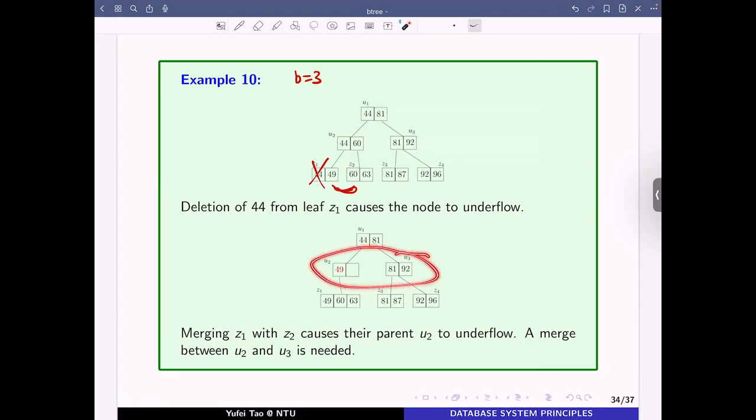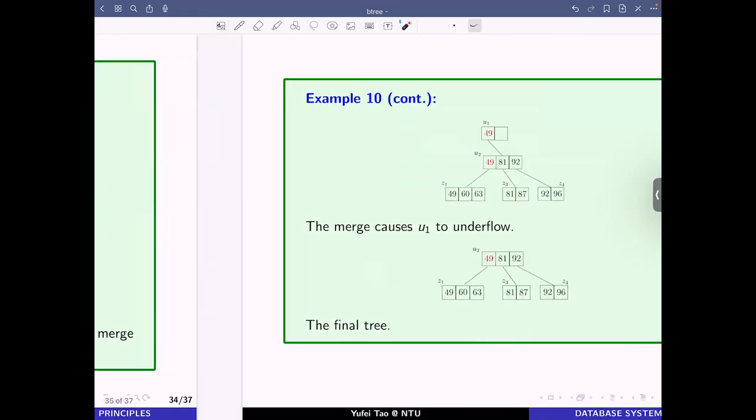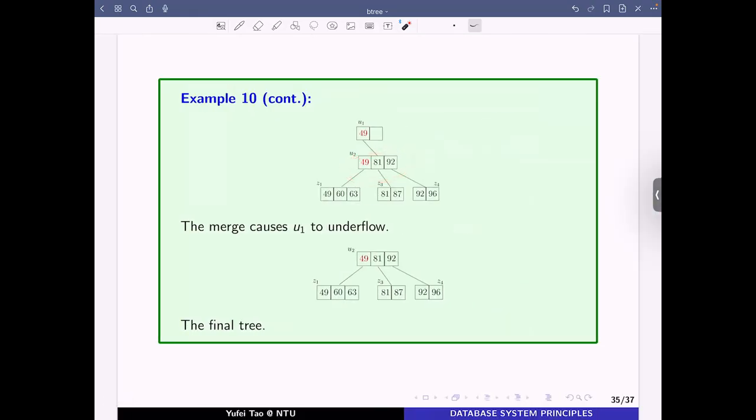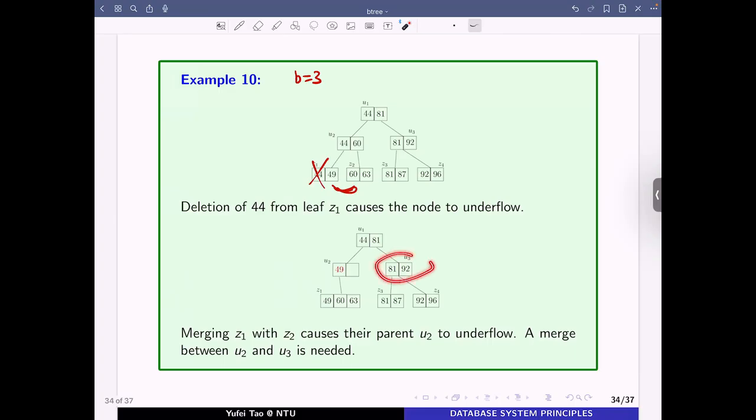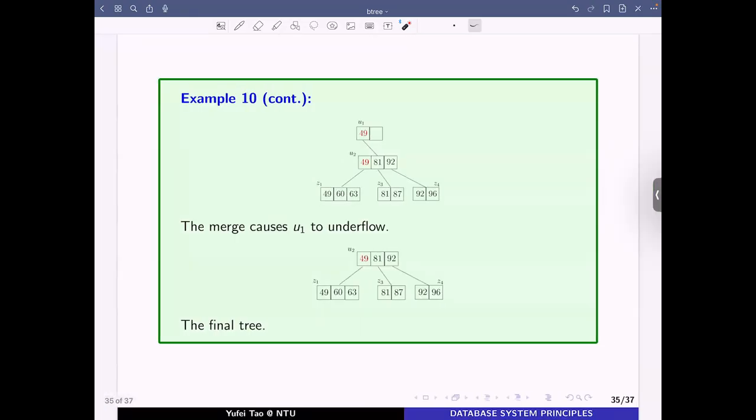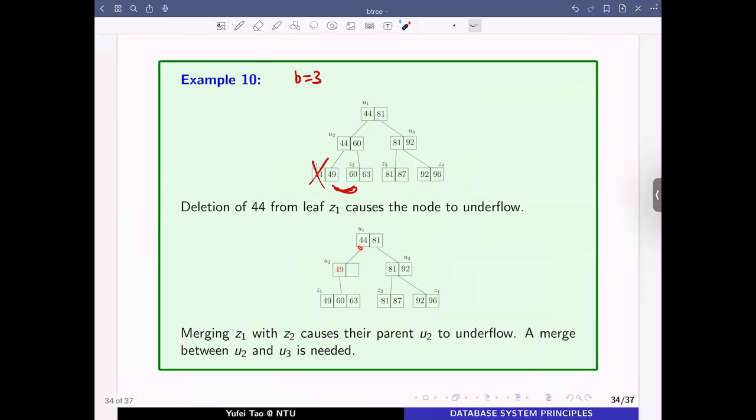Now you get a node with 3 elements, but remember you are losing a node. So this routing element in the root, which is 81, will have to get removed, right? By the way, as you can see, this 49 also gets updated. Before it was 44. 44 is exactly the element that you're trying to delete, right? So before it was correct, but now after the deletion, this is no longer correct, right?